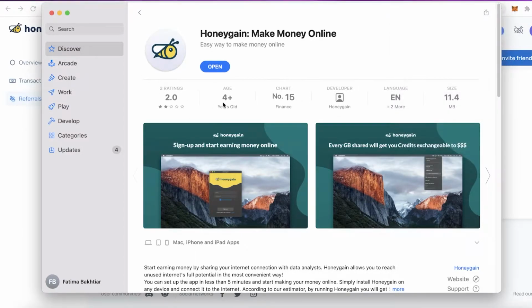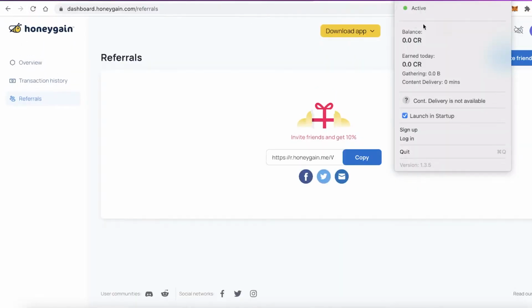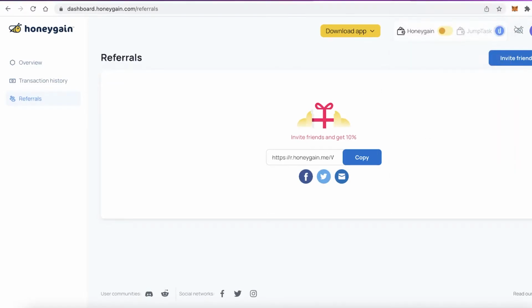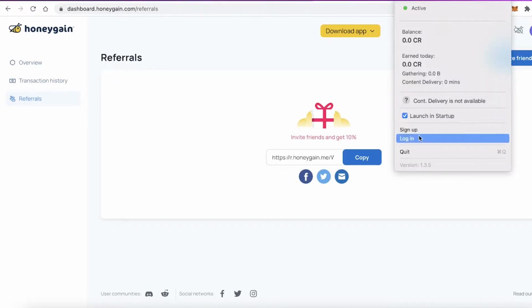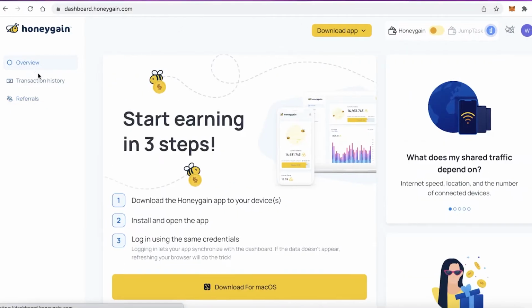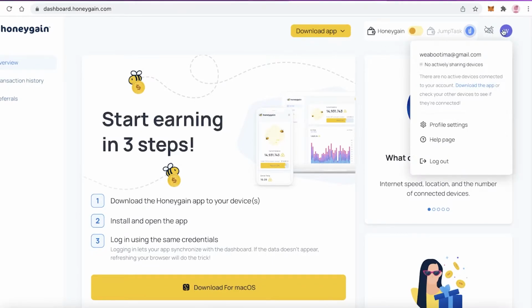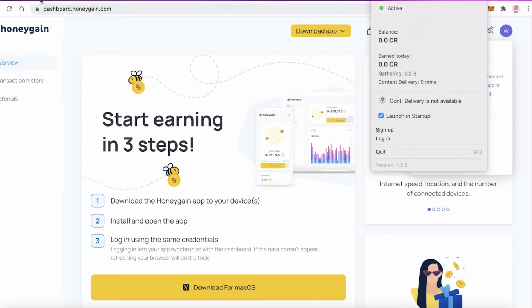Now, once you have launched your HoneyGain application, you're going to see it on the top over here. So you can see at the top, I have this. So you have your net CR, you have your earn to date, you have your continued delivery not available. So this is a bit different, but you can see over here that you have your sign up, you have your login, you have your quit buttons over here. And if I go back into my overview, now I'm just going to refresh this and wait for this to show up on my actual dashboard over here.